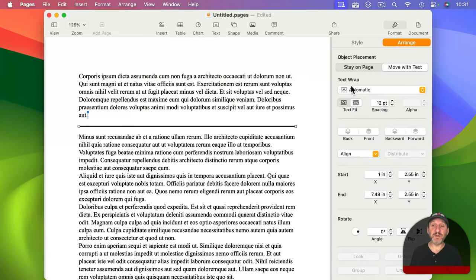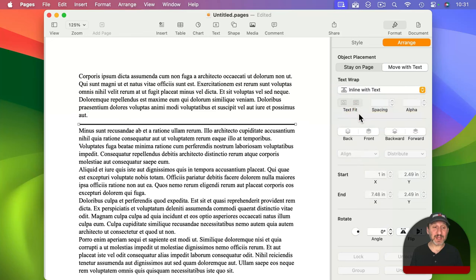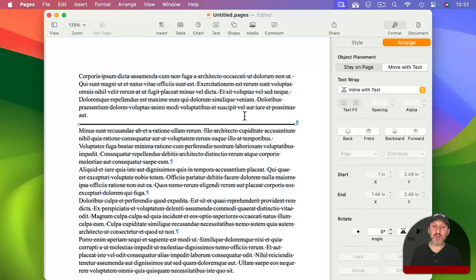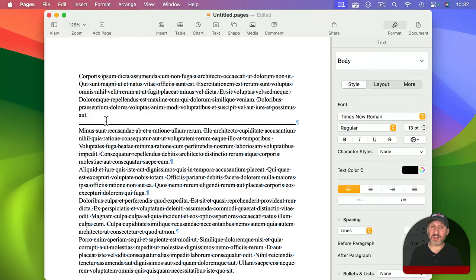Now, whatever shape you're using, I'm going back to a line here, you can set it in Format Arrange to, instead of automatic text wrap or above and below, you can set it to inline with text. And when you do so, it actually works like a character in text. So let me go to View and then Show Invisibles. And you could see here that I've got a paragraph mark at the end of this line. This line is actually sitting in the text right at the end of this line here.